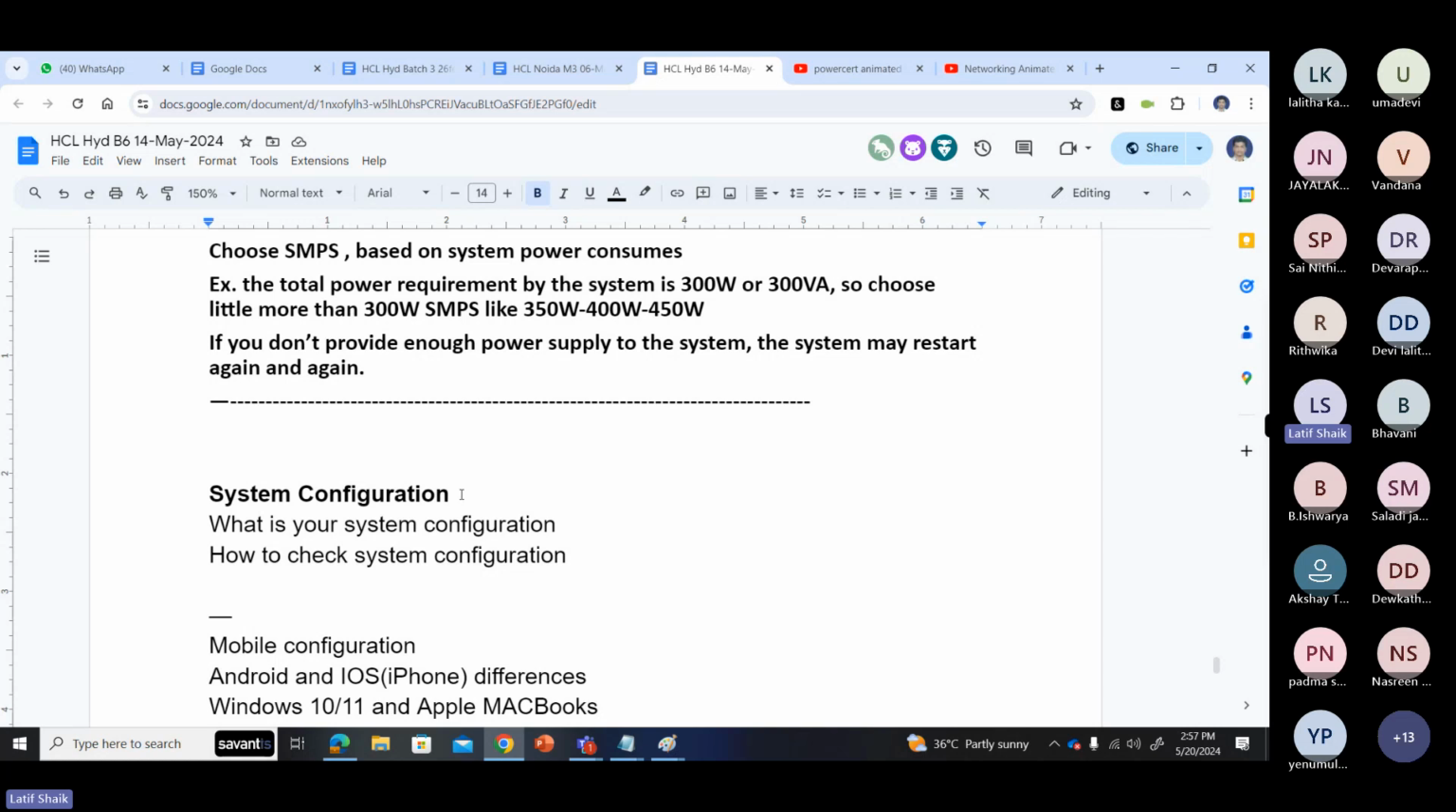And there is a common question also: what is your system configuration? So we'll discuss what the system configuration is and how to check it. Today is the 28th of May 2024.